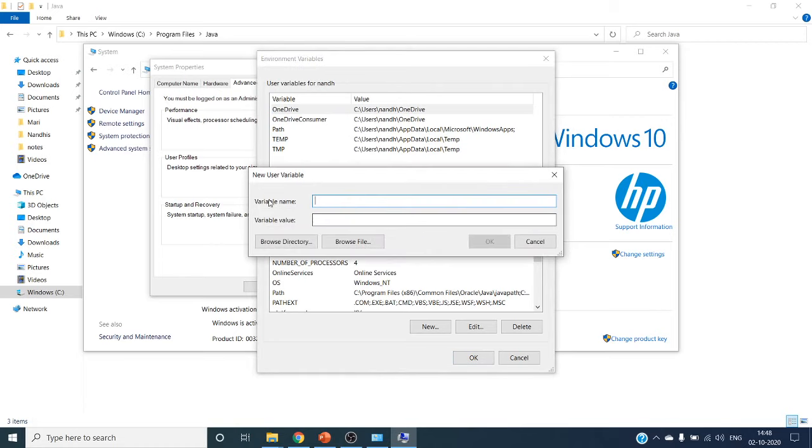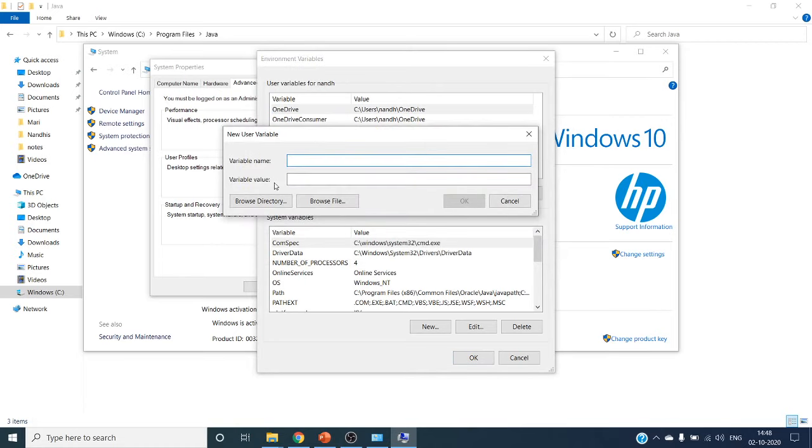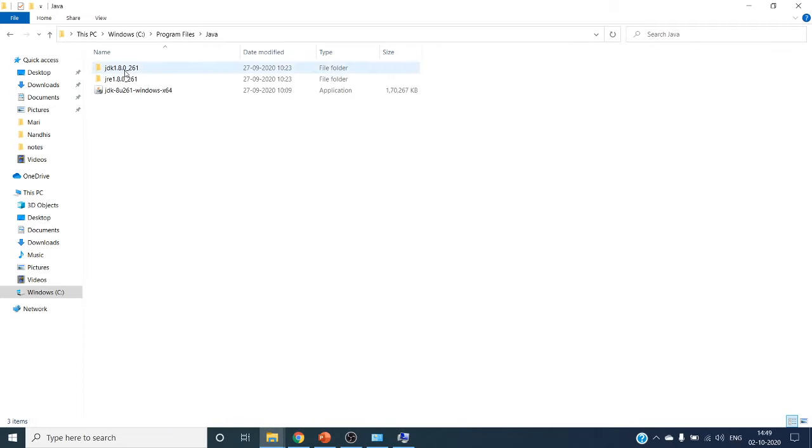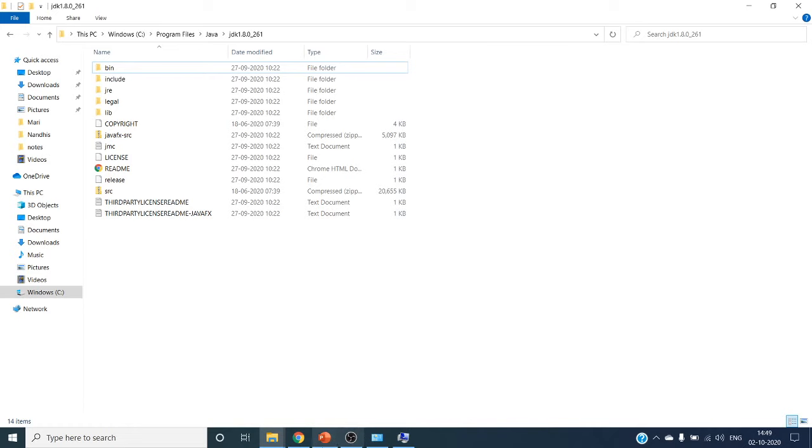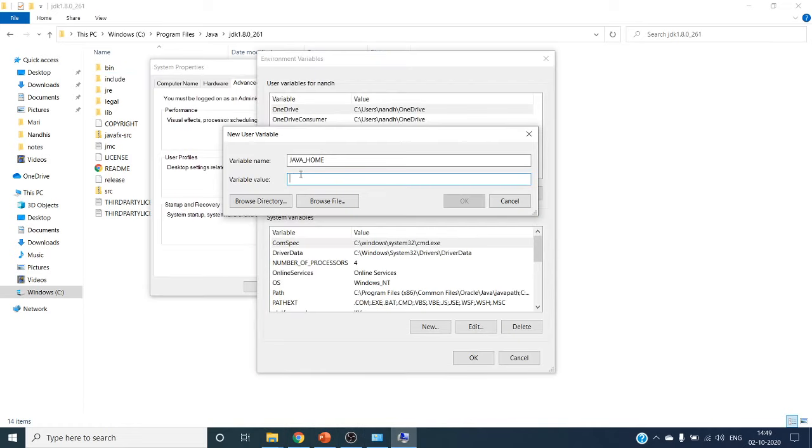Click on the New button, and it will open a new user variable. What is the variable name, what is the value? Here the variable name we have to give is JAVA_HOME, Java underscore home. It should be in uppercase, we should not give it in lowercase. For the variable value, we have to give the exact path where Java has been installed. Just go here and Ctrl+C copy this absolute path. Come back to your pop-up and just paste it. This is the first step for setting up the environment variable.